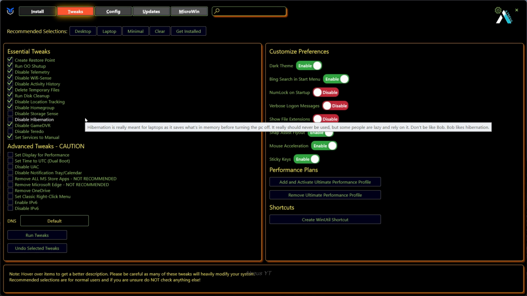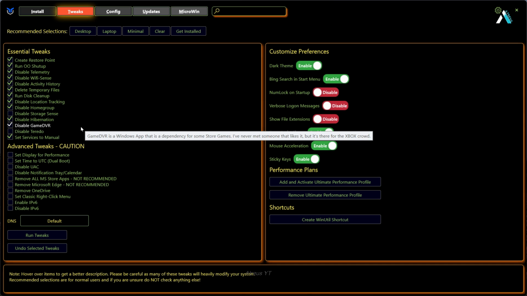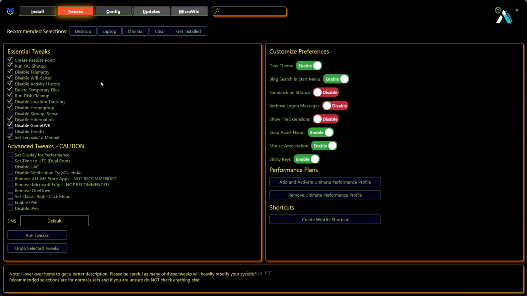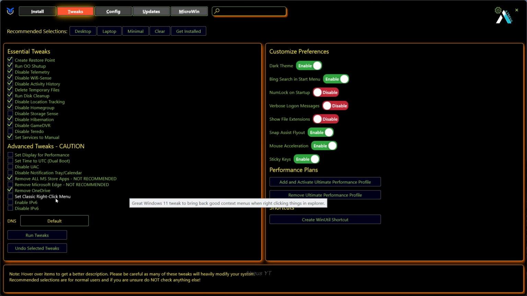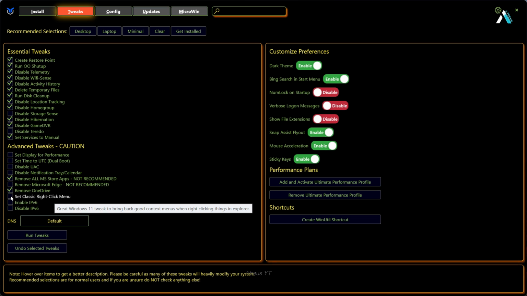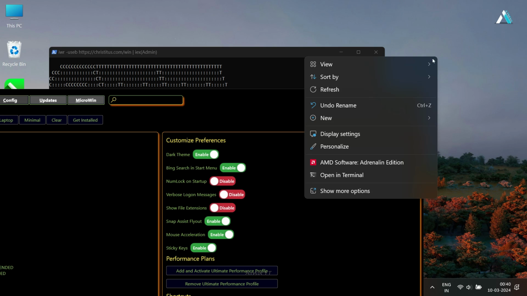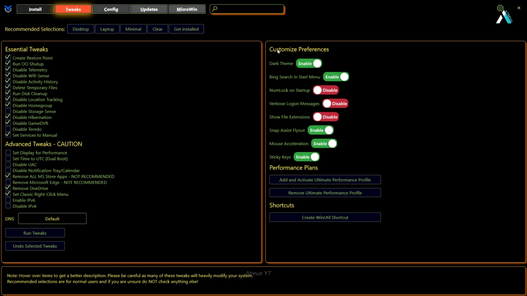Now continue to the tweaking options: check disable hibernation, check disable Game DVR. You can check these options according to your preference and how you want your system to be tweaked. The crucial step is to keep your system safe while optimizing it. Moving on to advanced tweaks, there are some options to remove unnecessary Microsoft Store apps and OneDrive, check this option to remove it. We are also reviving the classic right-click menu like the Windows 10 context menu for a familiar experience. If you don't like the new Windows 11 right-click menu where we have to click on show more options to view the full options, just customize the preference according to you. Toggle the dark theme as enabled.